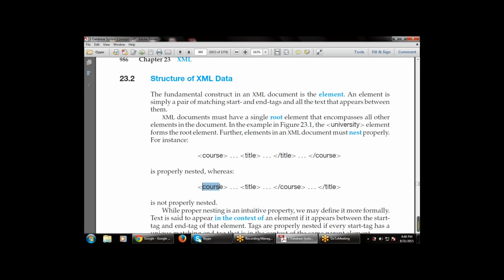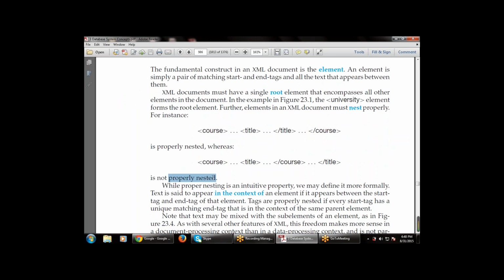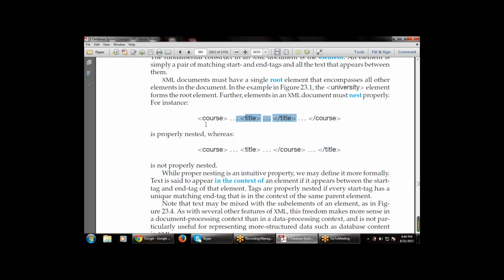Whereas course ID, title, course ID, title, is not properly nested. Why is this not properly nested? Because first this is opened, then this is available, then this is closed, then this is closed. That is not the format. The first tag that is opened must be closed at the end, with the title tag in between. This is properly nested, and this is not.